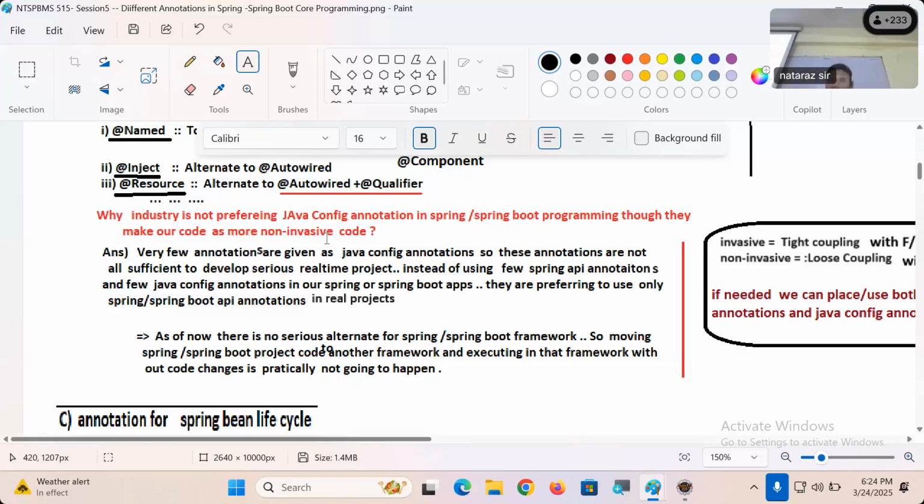But why are they not using it? Simple reason, boss. Are you getting my point there, guys? The simple and straightforward reason: very few Java config annotations are there. What do you say, guys?